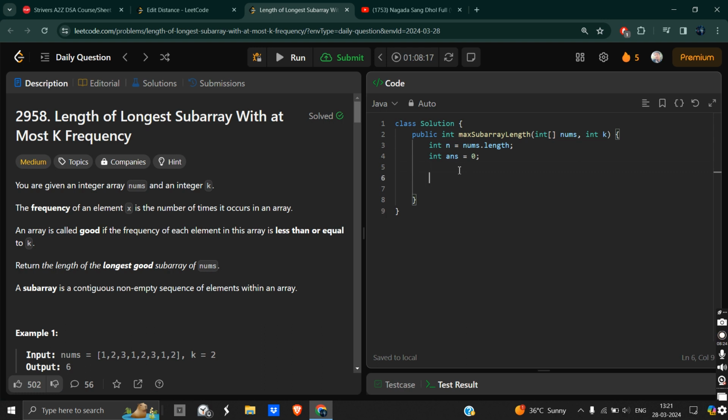sliding window. In sliding window, generally we take two variables, and both start from index 0. One index I will run this loop until we go till n. And here I will also take a map.